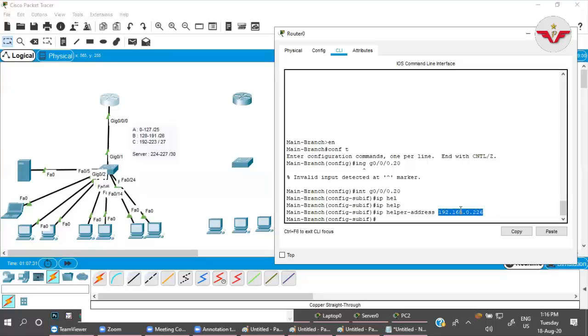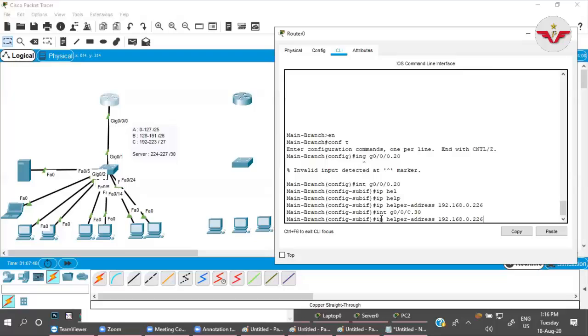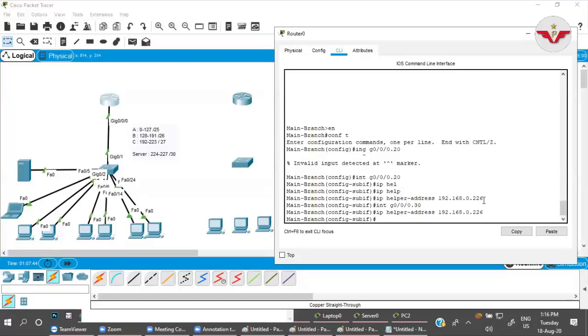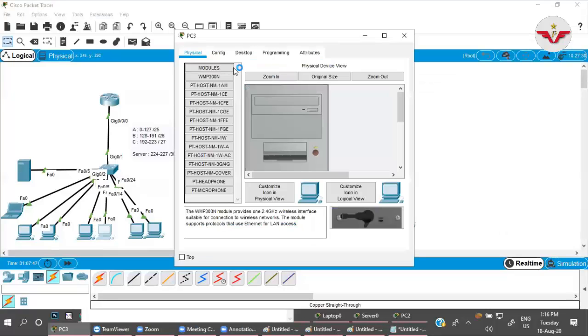In the same way, VLAN 30 also, you need to run the same. So interface g0/0/0.30, the same IP helper is that server. Right. So let us check here in this PC.